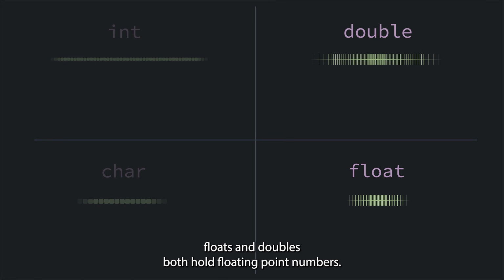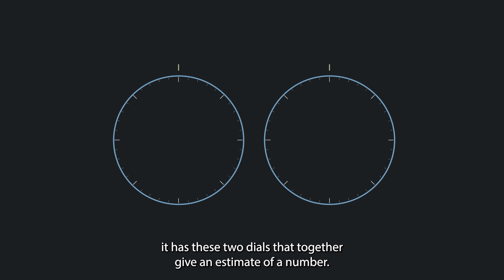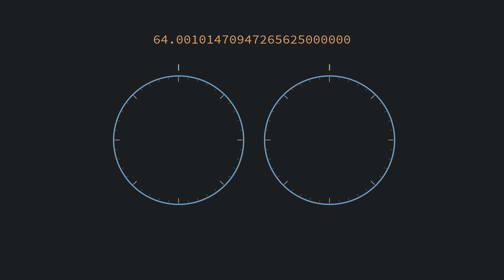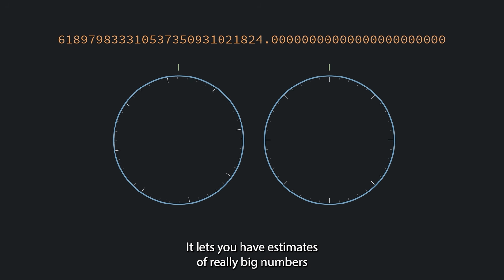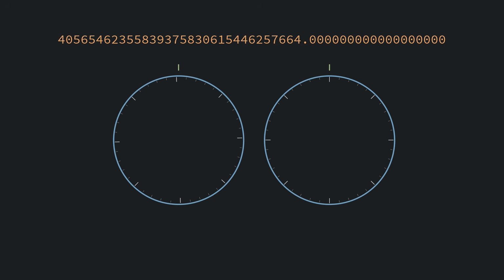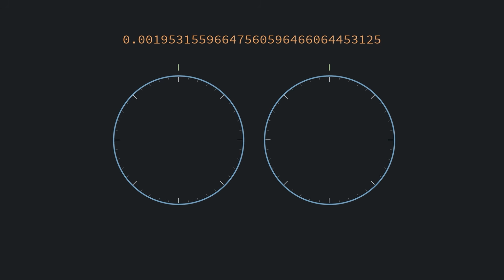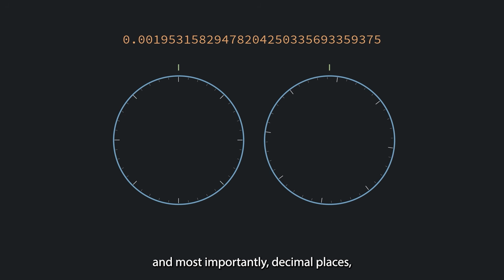Floats and doubles both hold floating point numbers. This means that instead of storing exact values, it has these two dials that together give an estimate of a number. While these aren't as precise as integers, it lets you have estimates of really big numbers, and most importantly, decimal places.